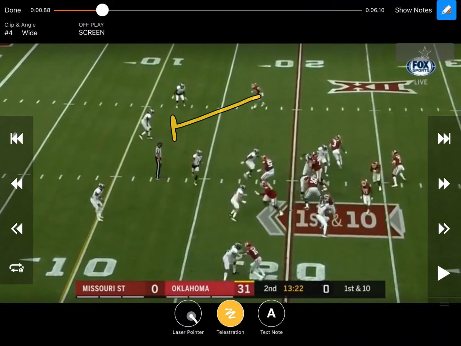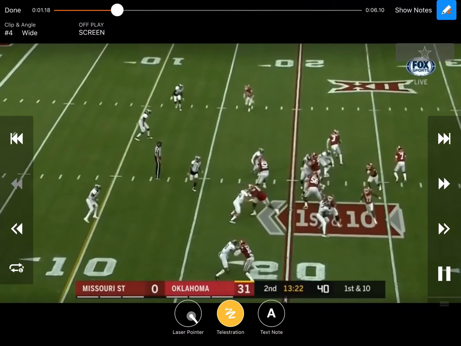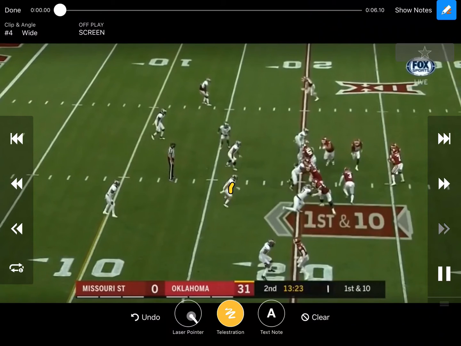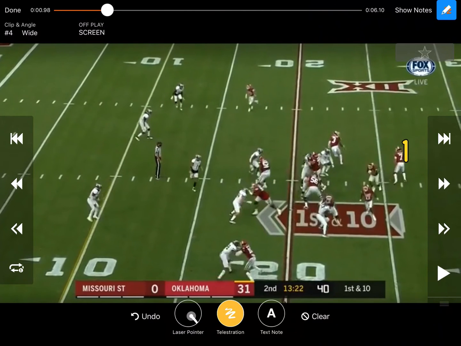That's what they end up doing. So he's going to the safety. This guy's in man, so they take 2 for 1. The guy that was manned up on the fullback, which is probably this guy right here, doesn't really see it, and just nice, easy throw and catch right here.